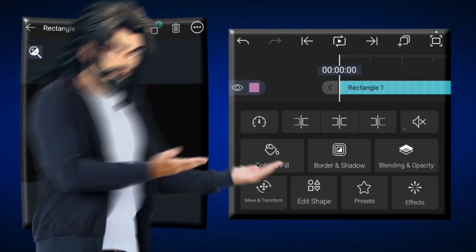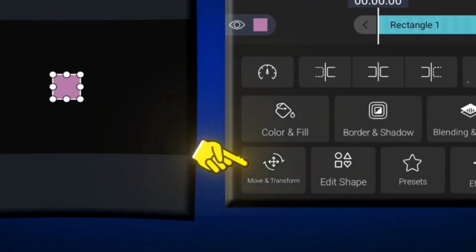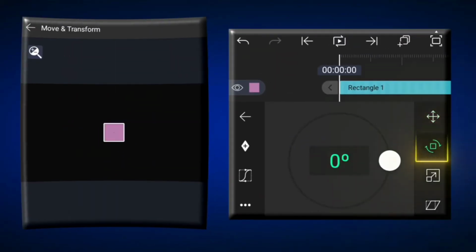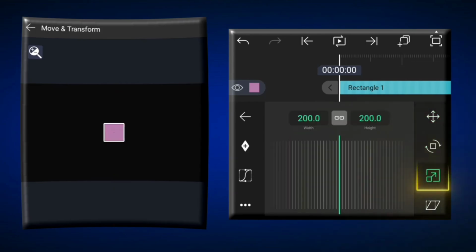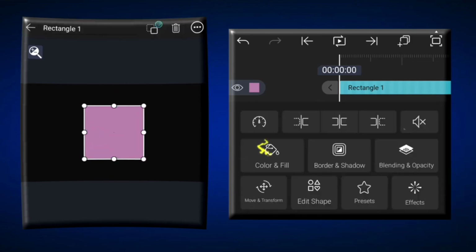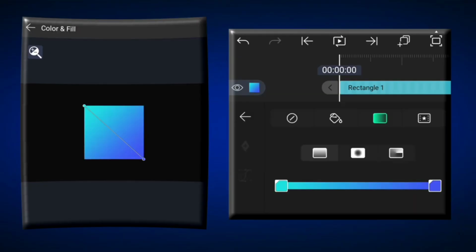After adding it, you'll see more options appear. Alight Motion's interface is very simple and easy to understand. 1. Move and transform. Here you can move the rectangle's position by dragging. Rotate the shape. Scale. Increase or decrease its size. The 4th option isn't needed right now. 2. Color and fill. Here you can change the color or apply gradient.